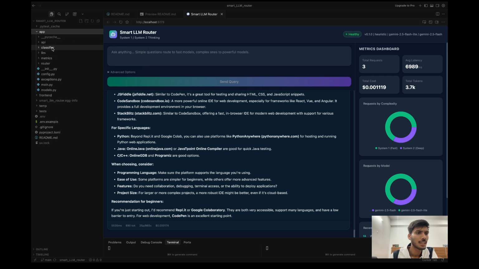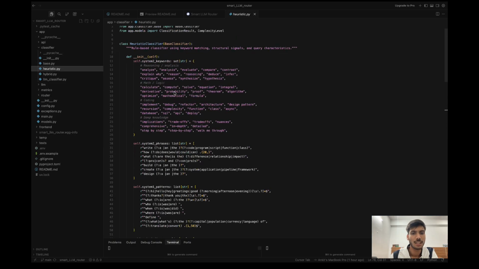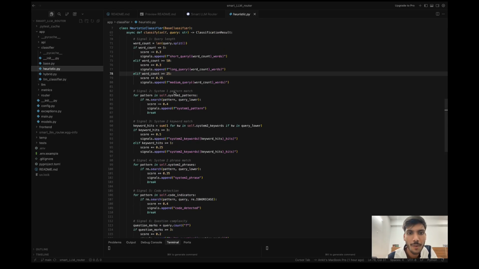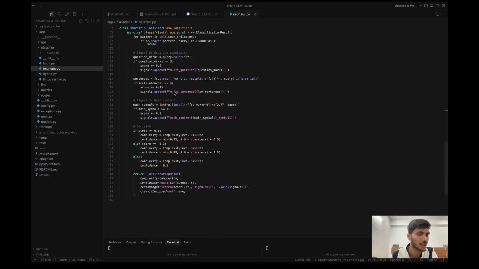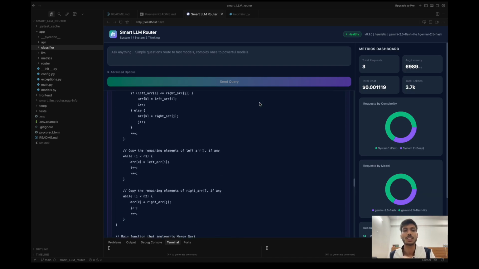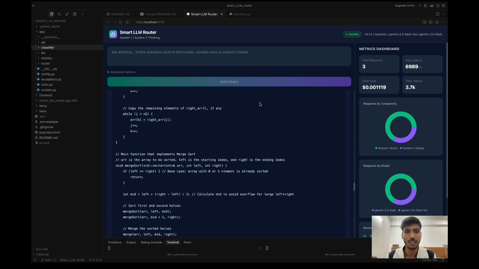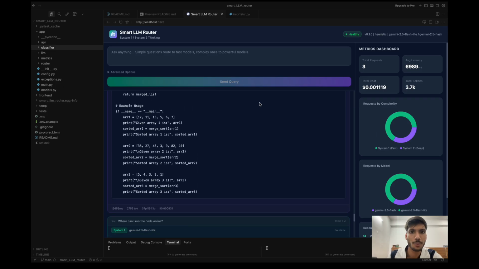Basically the brain is here, the heuristics.py. This is what tells which model will be executing which query. Different heuristics were applied to decide whether a query is difficult, complex or an easy one. And we have deployed our application using React. It is a very simple process. You just have to clone the repository, download the requirements file, and then you can generate your own API key, put it in the .env file and continue.